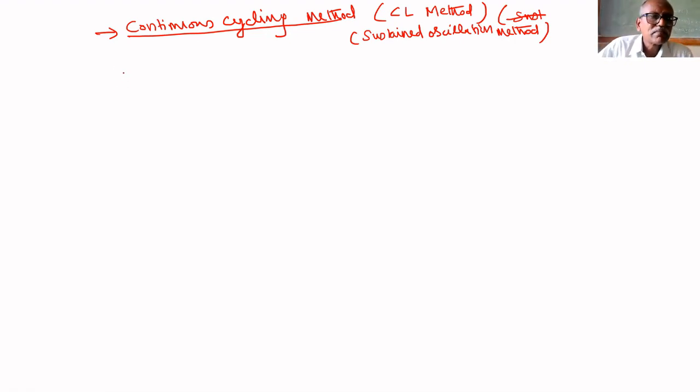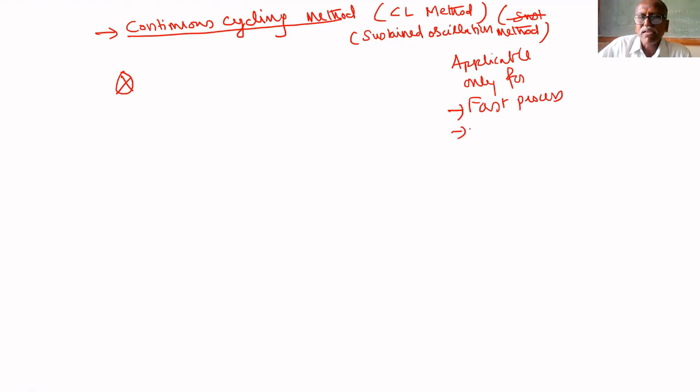In this case, this is applicable only for fast process. And by simulation, we can also do this. Whether it is fast or slow, simulation means you can do this method. Otherwise it should be fast. Sustained oscillation method can be done for any process.